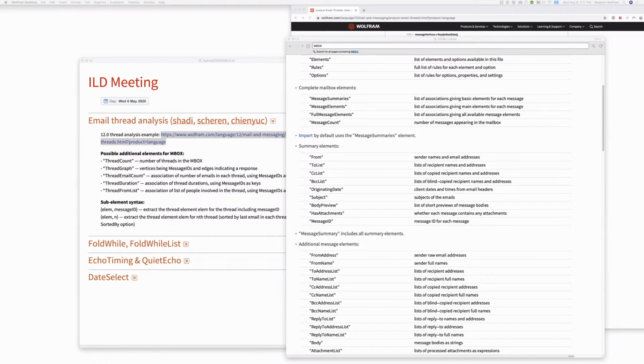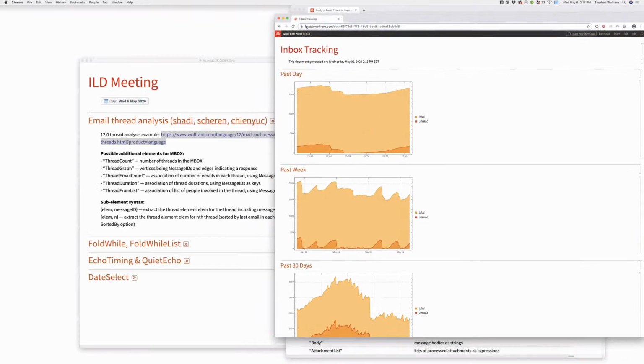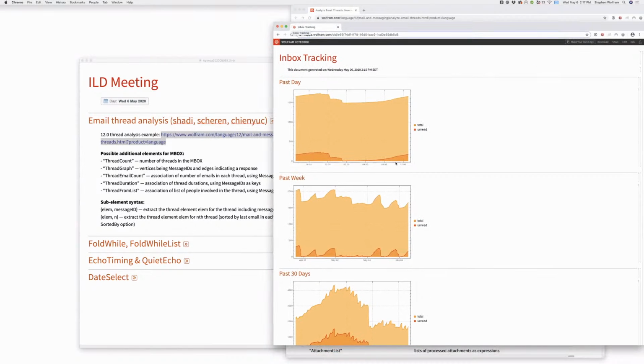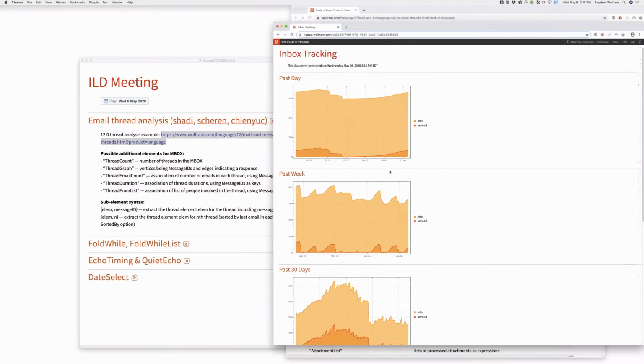Okay, so not the number of threads. Right. For example, in principle, if we have this all running, this is my email inbox tracker. I could have another piece to my inbox tracker that gives not only my total messages, but also my total threads. Correct? And that's what you're proposing thread count does. Yep.